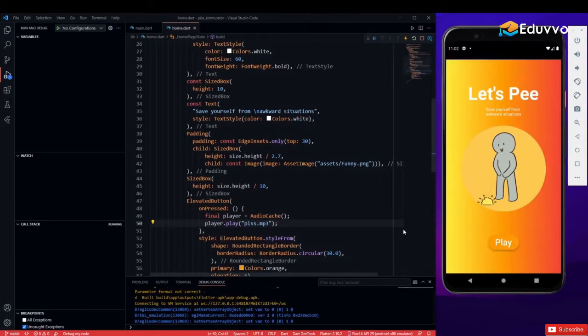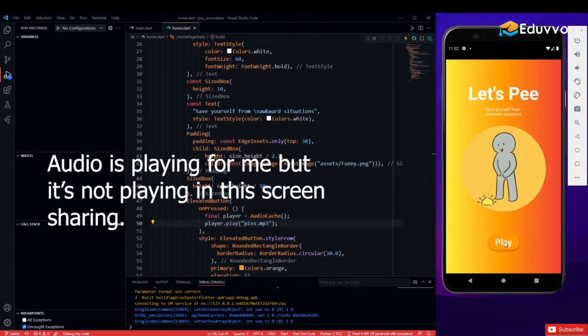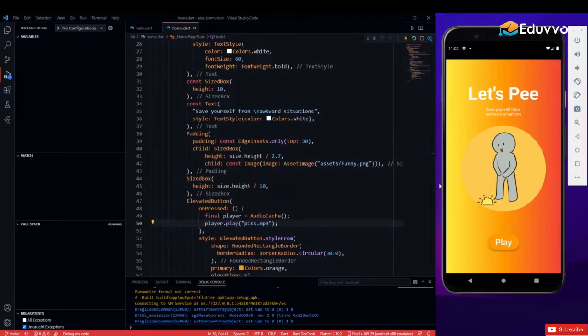So guys, now you can see that I restarted my application. Now all I need to do is just press the play button, and you will see that the audio is now playing. Okay guys, so this was a music player app. I hope you learned a lot of things. If you faced any difficulties or challenges, you can just rewatch the videos or mention your question down below.